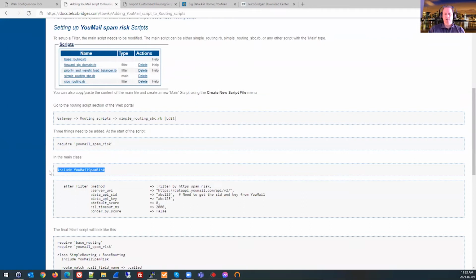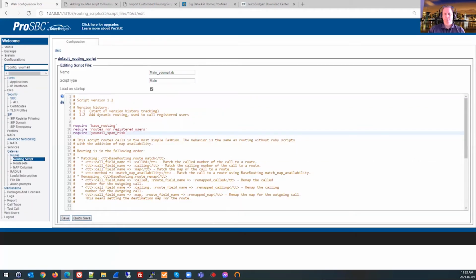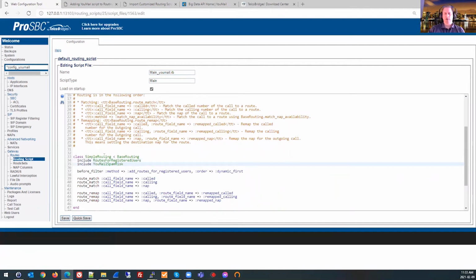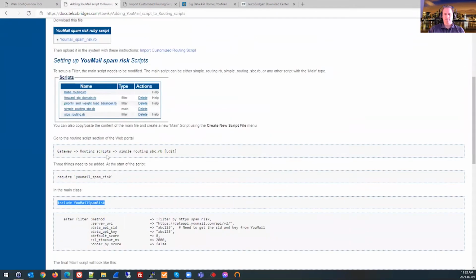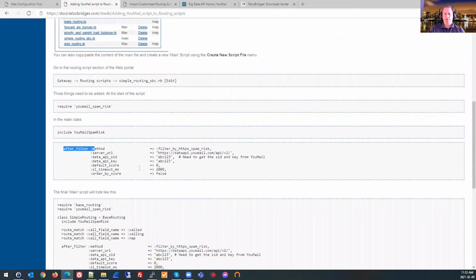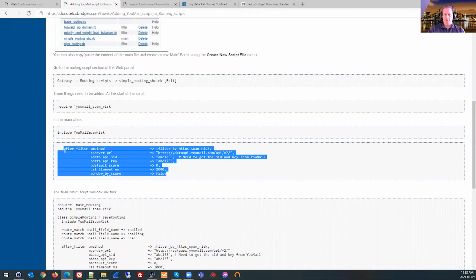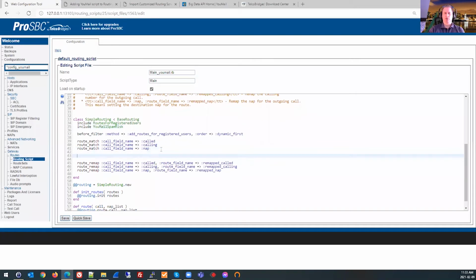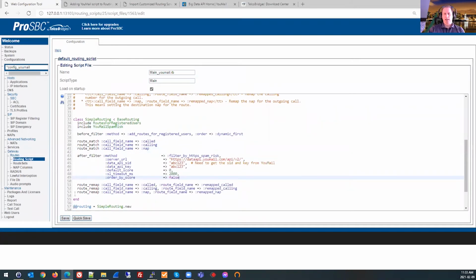Then you need to include this here. And it's just after the class here. Okay, so you can just put here. When you play with these things here, the naming convention is important. So you see you have some capital letters, lowercase letters. You need to copy exactly the information. Then you need to copy this part here. And you see here it's an after filter. So the after filter is put usually between the route match and the route remap. Before filter would be put before, after filter will be put in between here.